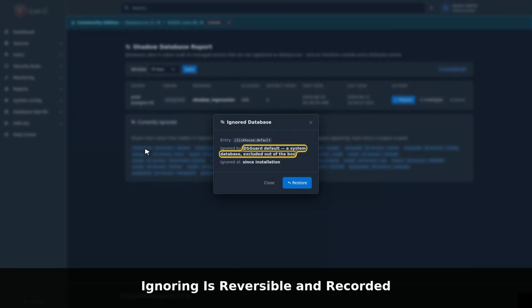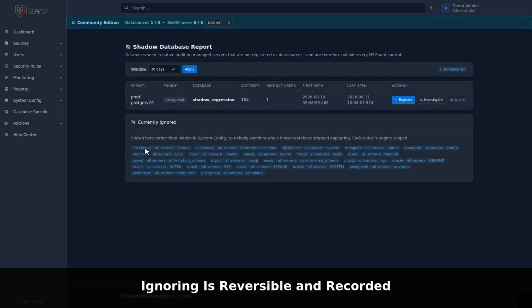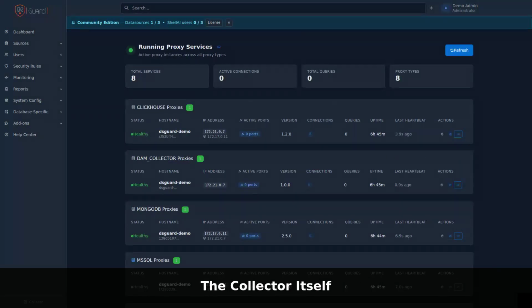Each one opens a record of who ignored it, and when, with a restore action, and entries that ship excluded, like system databases, say so rather than looking like somebody's decision. The collector runs as its own service under the supervisor, with its own health. It is never in the query path, so a problem here delays collection rather than stalling your applications.